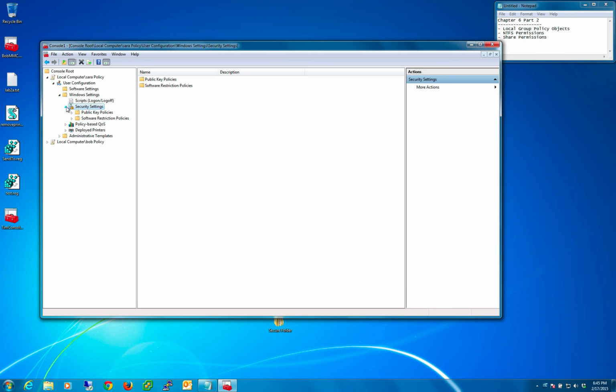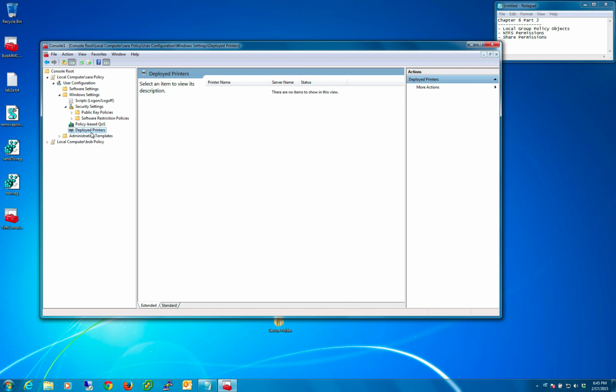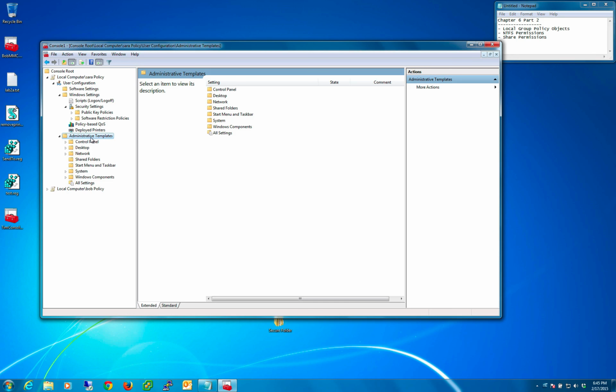There's a couple other options that we can set up in security settings and policy-based QoS settings. And if we wanted to set up printers that were specifically deployed to this user or this group that we're managing, we could do that as well. And then administrative templates. So this is where it actually gets a lot of fun. So you actually have the ability to manage almost every aspect of a user's computer.